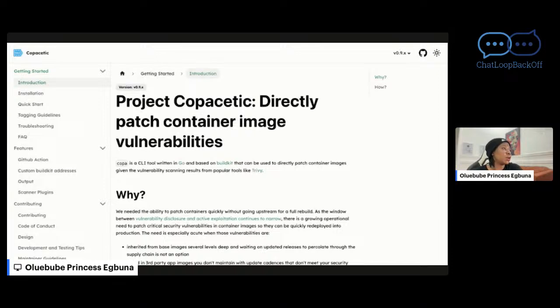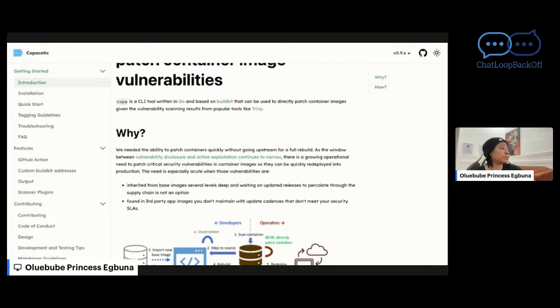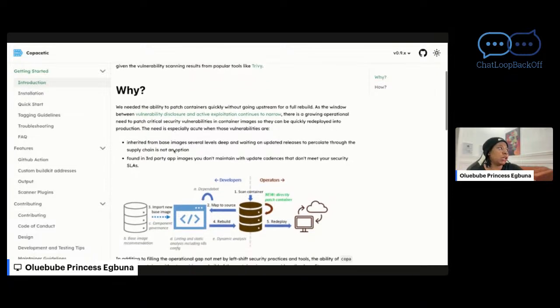Awesome. So what exactly is Copacetic? I have two screens and I'm going to be looking at the screens interchangeably, so bear with me. First of all, I would start with the why. Traditionally, when you find a vulnerability in your container, the thing to do is to go to your code, try to fix it, import a new image, if need be, rebuild it, and then redeploy.